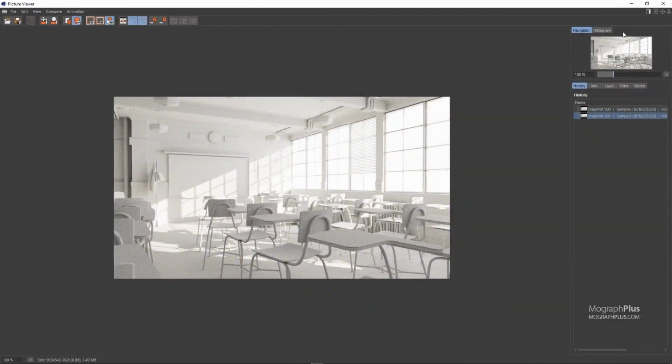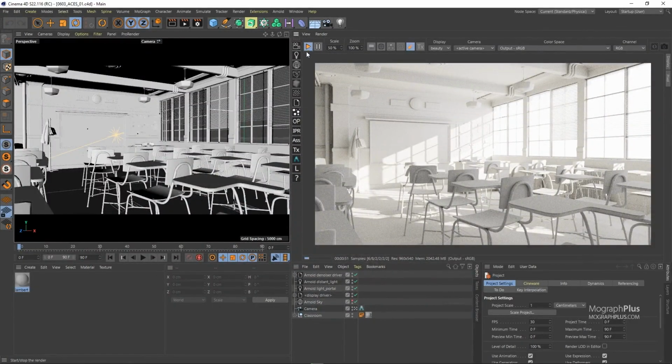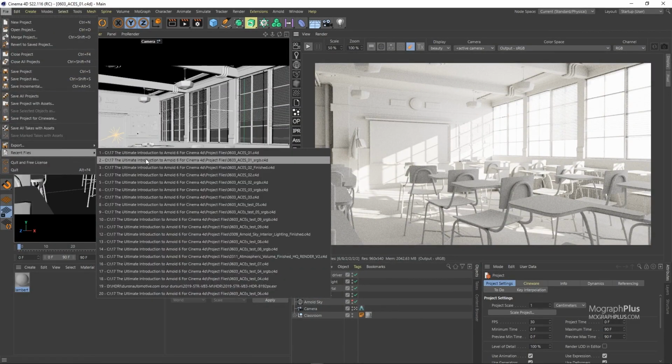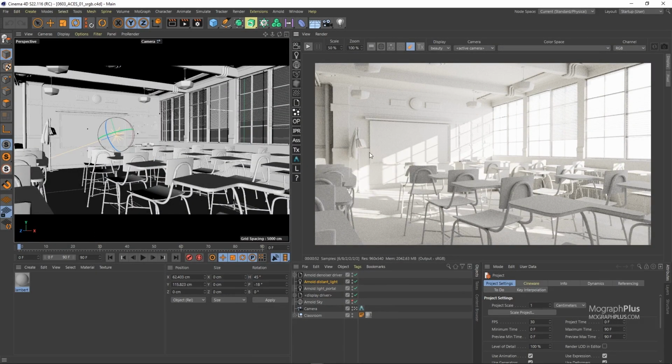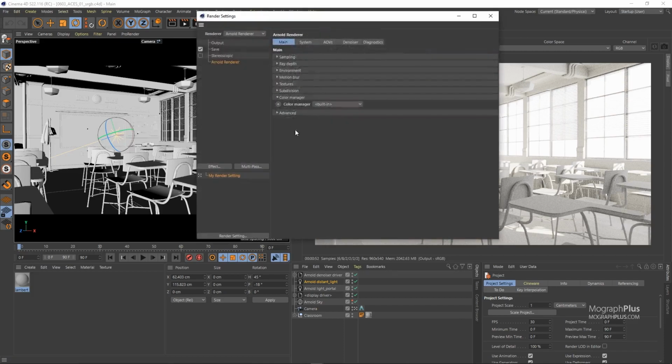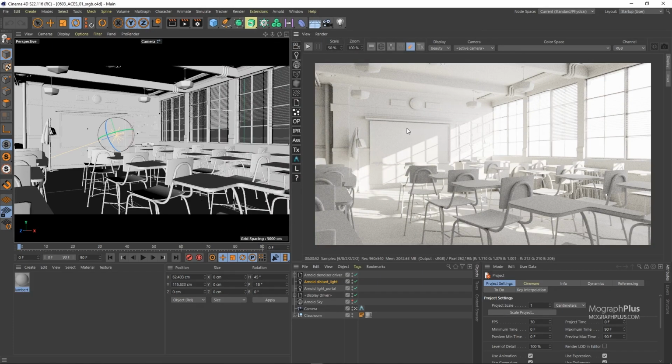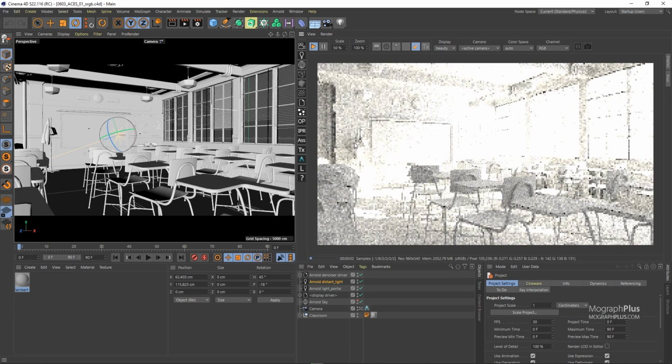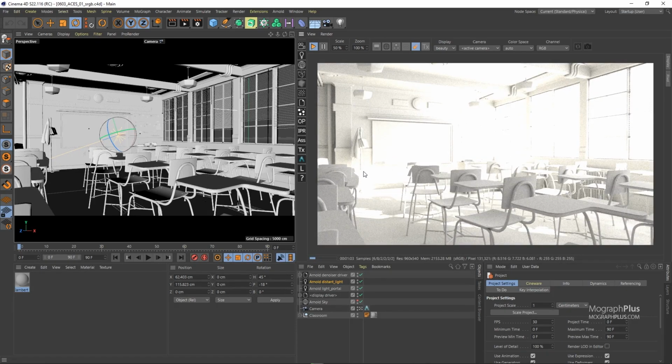Now open up this scene called ACES 01 sRGB. Now this is the exact same scene, but it uses the built-in color space, which we can see in the render settings. I'm gonna change the color space in the IPR to auto and run the IPR. And you can immediately see a tangible advantage for using ACES.